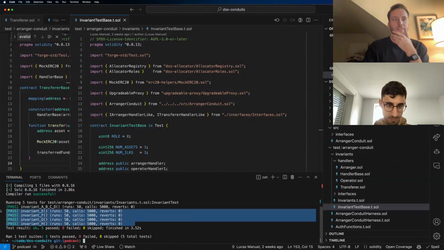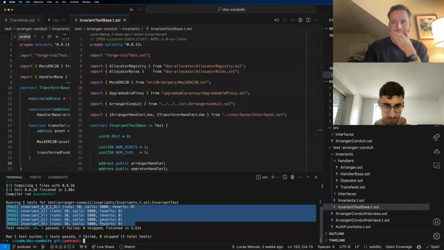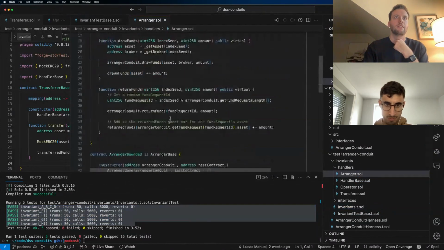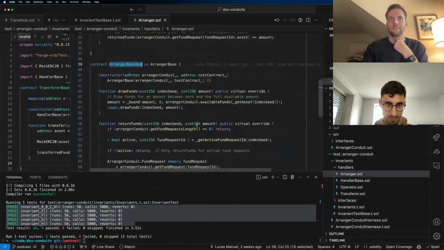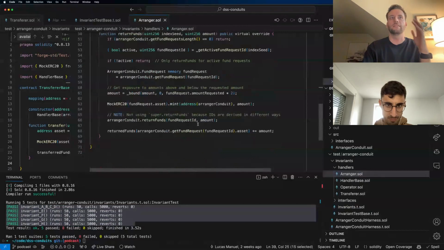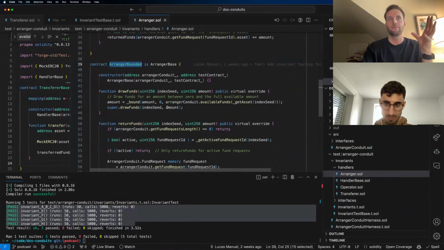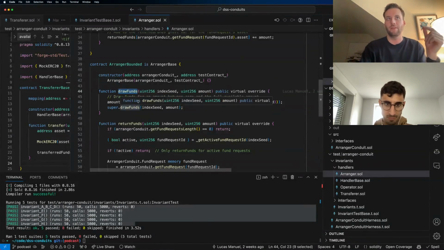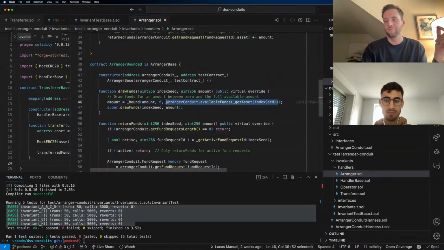And you'll see that there's 0 reverts. The reason for that is because I've designed all of the bounded handlers to work in such a way that they never revert. So for example, if I'm drawing funds as a bounded arranger handler, I am preemptively bounding the amount that I want to draw by the available funds.